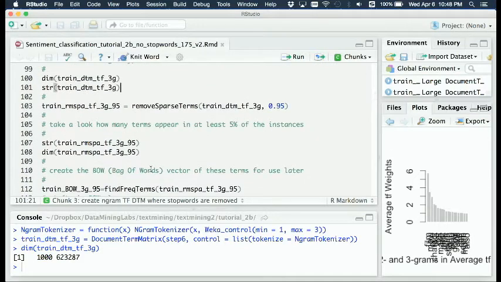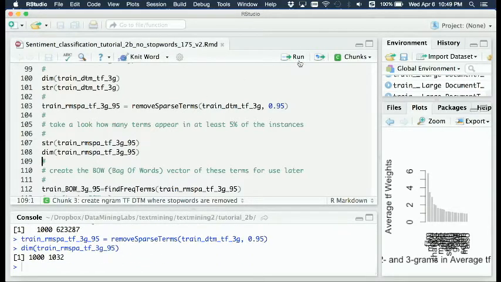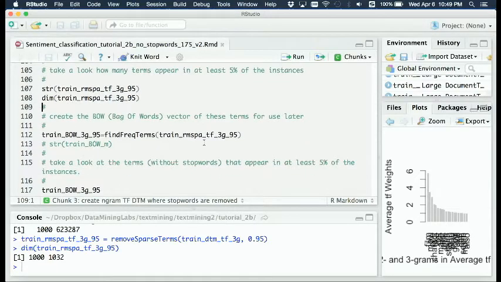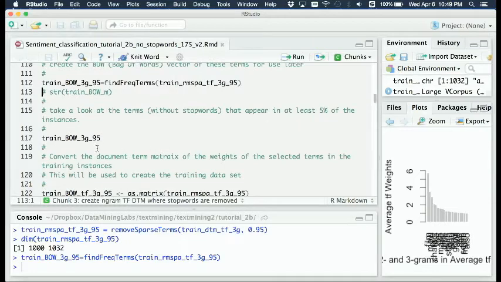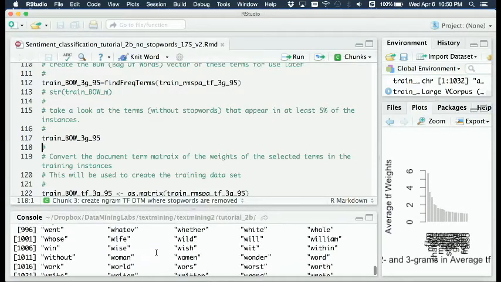Next, we want to remove all these sparse terms, still using the remove sparse terms function. And we want to remove terms with sparsity percentage equal to or larger than 50%. Then we will remove all the sparse terms and remain only 1,032 terms. Next we will create a vector that only saves the frequent terms from the training dataset into the variable. This variable should include 1,032 different frequent terms.